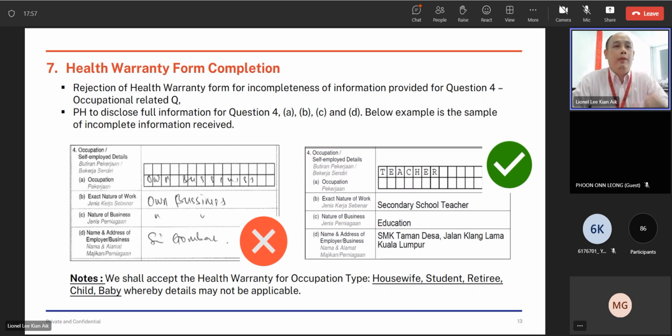Okay, so when you fill up your health warranty moving forward, please advise all your agents and field force, to reduce the rejection of your health warranty form, this has to be very specific. And nature of business is education. For the address, last time you just put the school, for example, Sekolah Menengah Taman Desa. Moving forward, if you put Sekolah Menengah Taman Desa, it will also be rejected. We have to have the address.